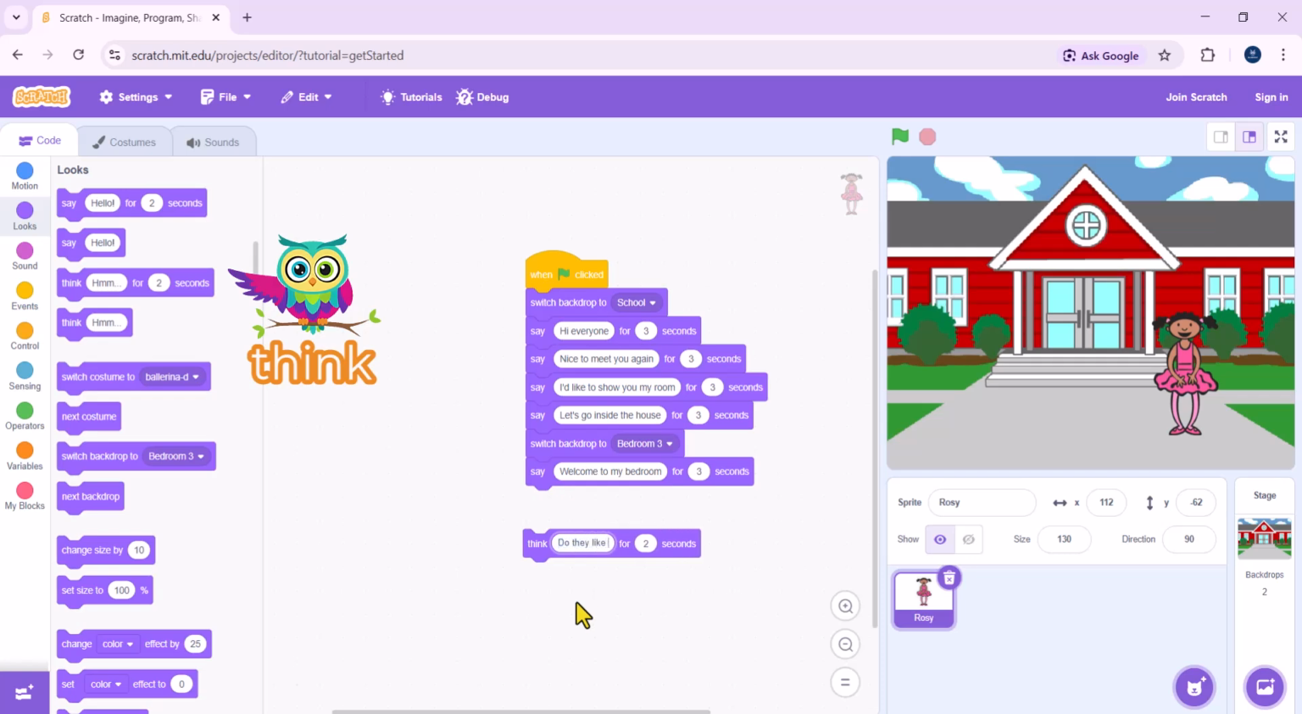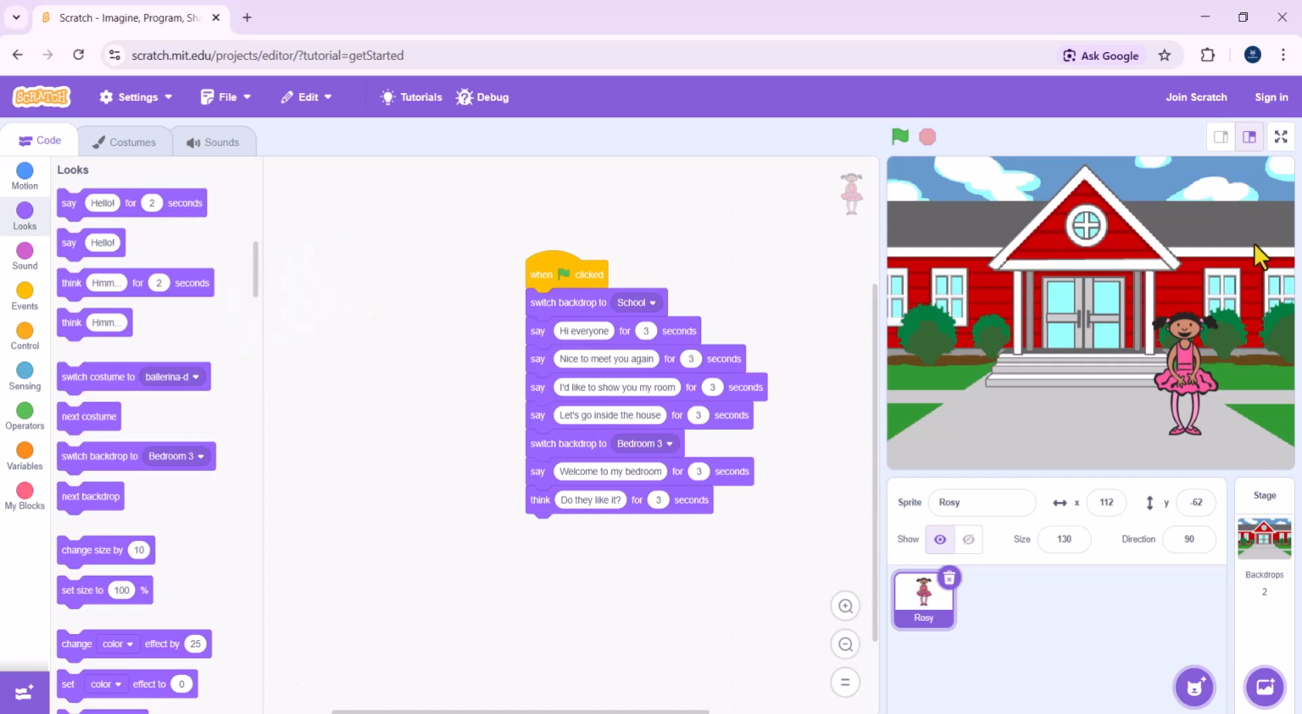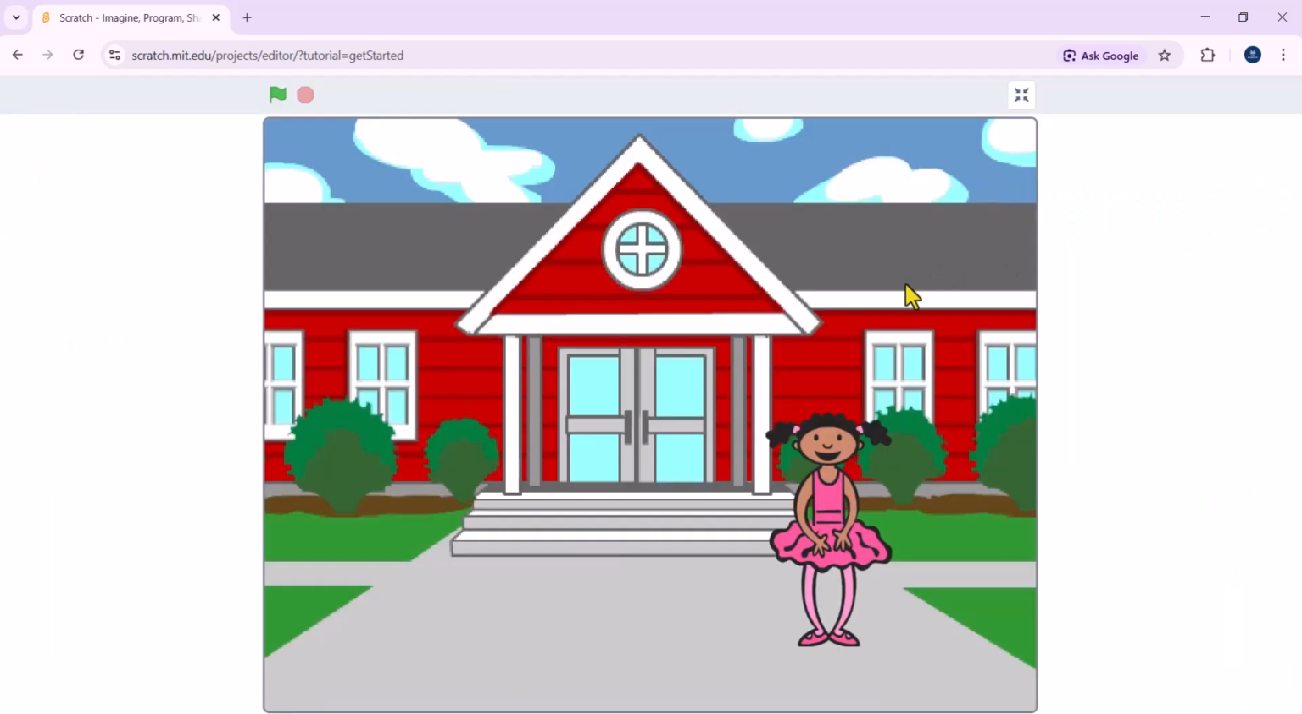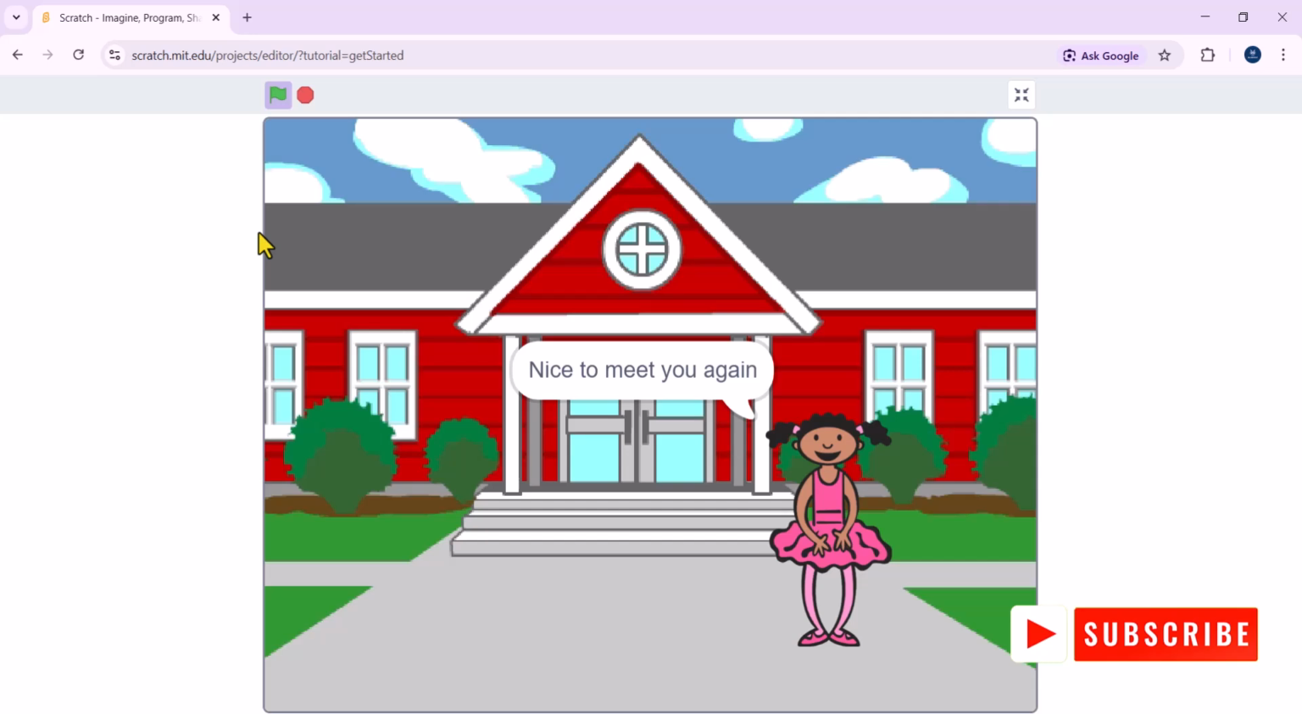Rosy thinks to herself, do they like it? Clicking the block will display the thought bubble right above her head. Add that to the end of the script as well. Now switch to full screen mode and click the green flag. The animation is complete and everything works together, from the dialogue to the smooth backdrop change.